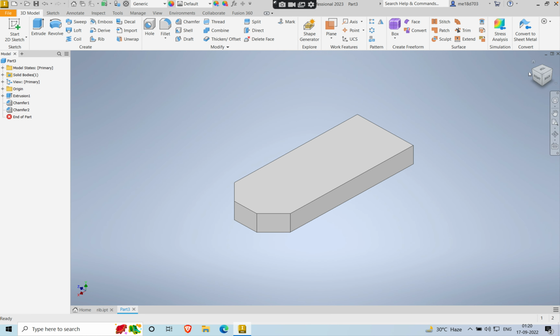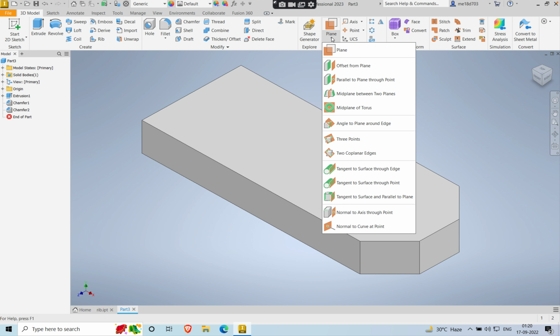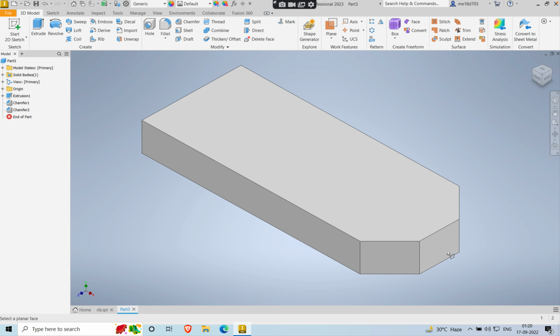So let me go, I'll first create a plane. So first let me come to the home view. So it will come back to the normal view. Yes. So now I'm going to create a plane. So now I'm going to use the offset command. Offset from plane. So from this edge I'm going to select offset of 42.